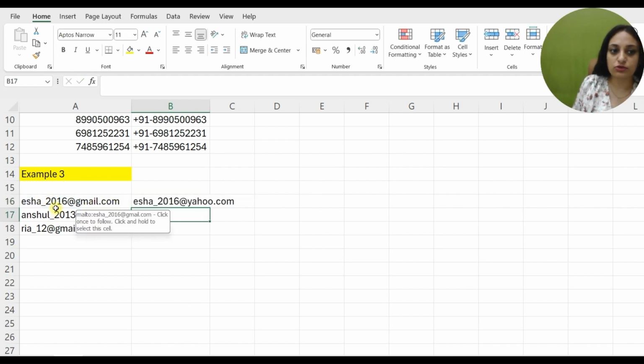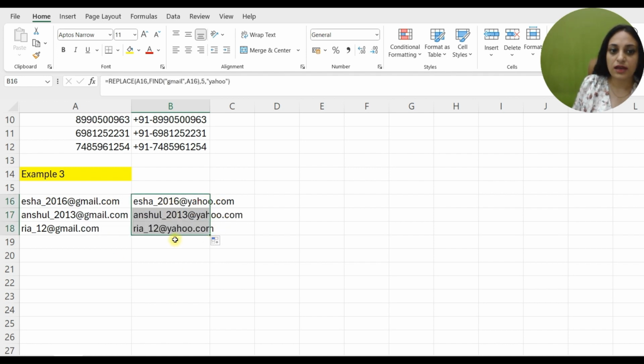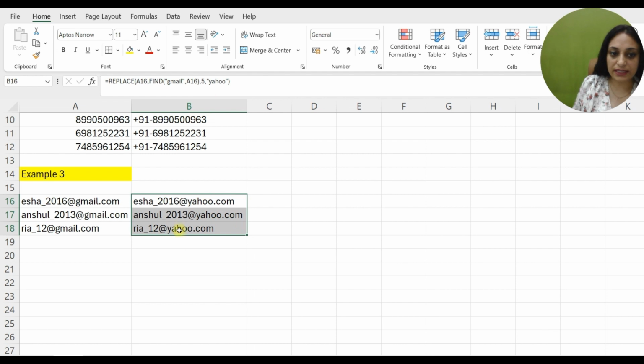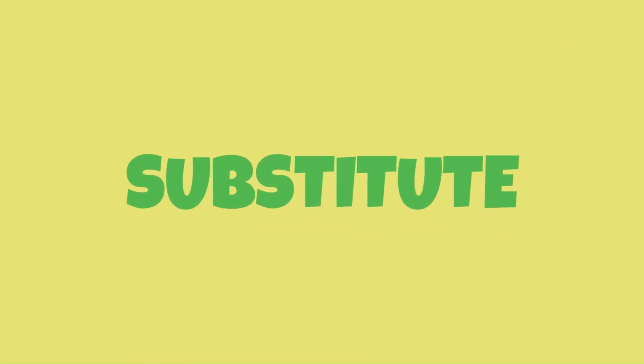Now I have Isha2016@yahoo.com and this I can drag, and there is no need to put Gmail start character in each and every formula. Thus we can use replace function along with any other Excel functions to get the kind of results we are looking for. Now let's move to substitute function.